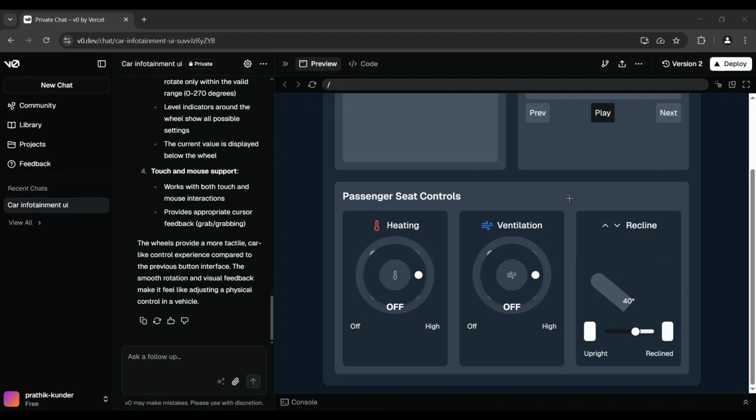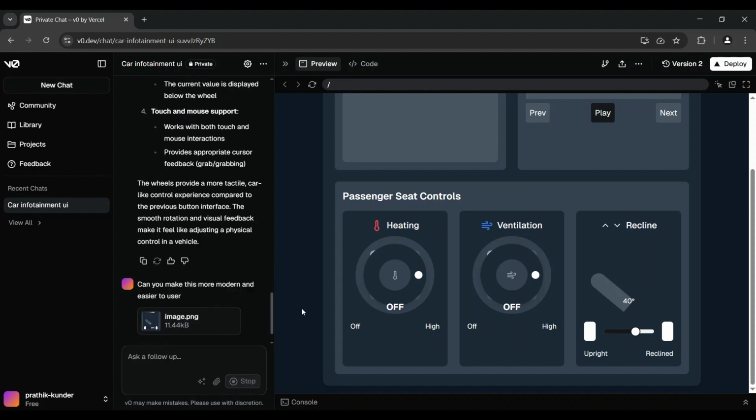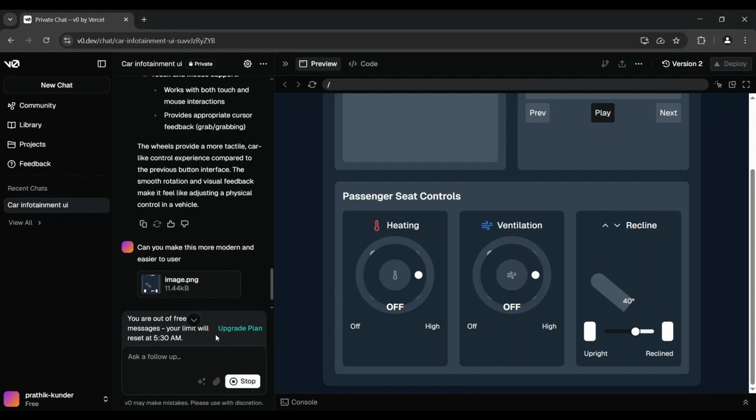So I take a screenshot of this section and attach it to the chat. This way, V0 knows exactly which part of the UI I want to modify. Then I type a simple prompt asking for a cleaner, more intuitive design, keeping it broad so V0 can optimize the layout. Once I hit submit, V0 processes the request and updates the UI accordingly.